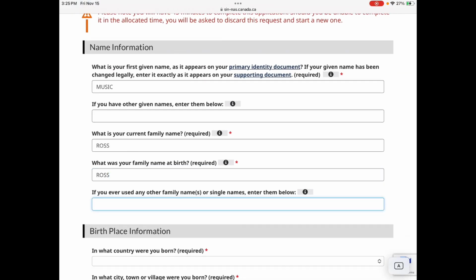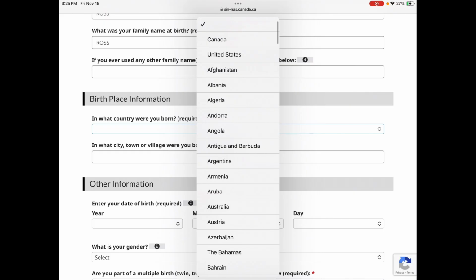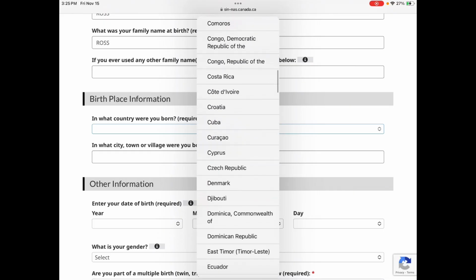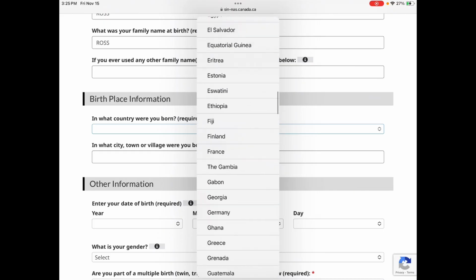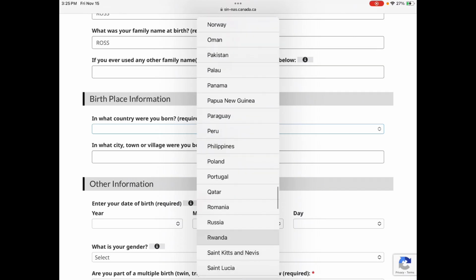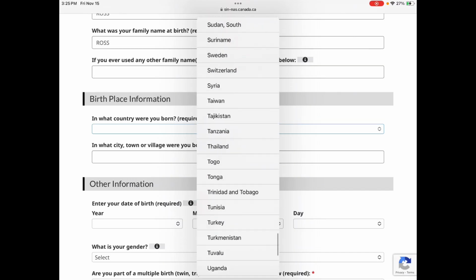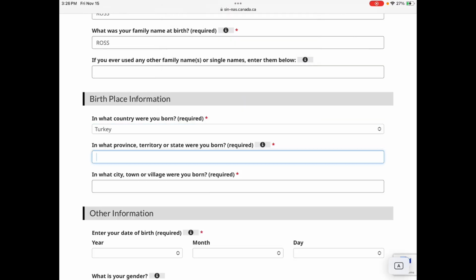And then it's asking if you have ever used any other family names. If you have not, you just leave it blank and you move on to the next part, which is birthplace. I'm just going to pick my place of birth. I'm going to say that I was born in Turkey. After I entered my country of birth, then it's asking for the province, territory, or state that I was born. I'm going to go ahead and say I was born in Istanbul.